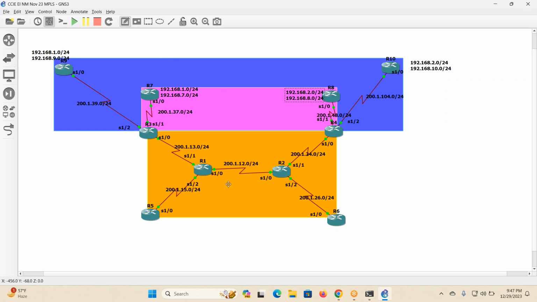So here we will use EIGRP 1 as the IGP. On the top of EIGRP 1, we will enable MPLS. So EIGRP 1 is the underlay for the MPLS. And on the top of MPLS, we will run MP-BGP, and our AS is 1. So these are the protocols or technology we are using in the service provider network.